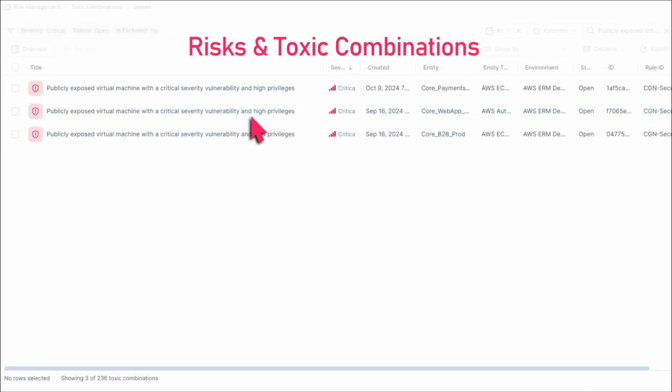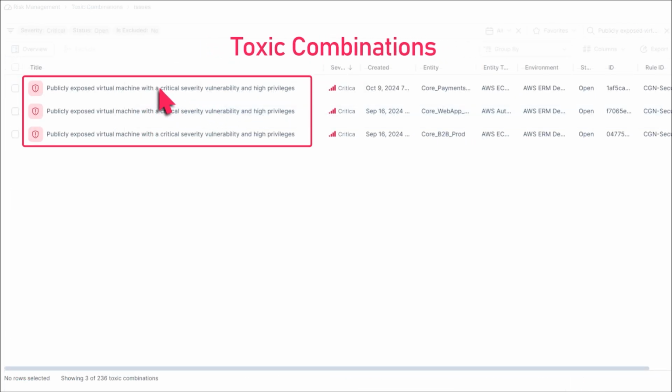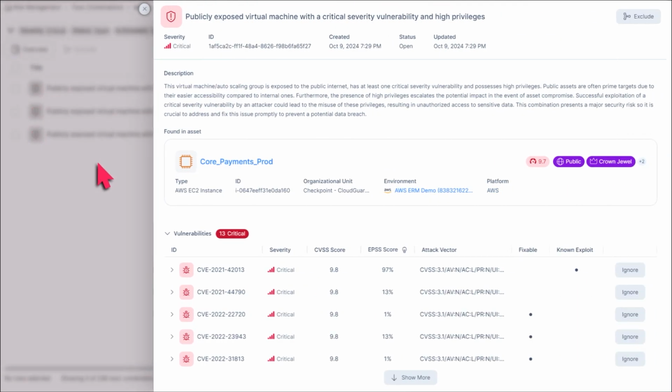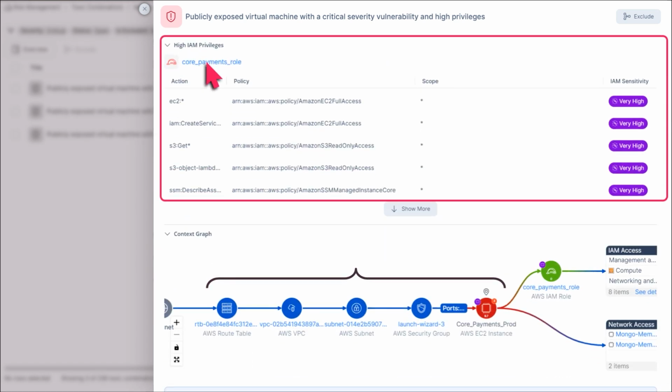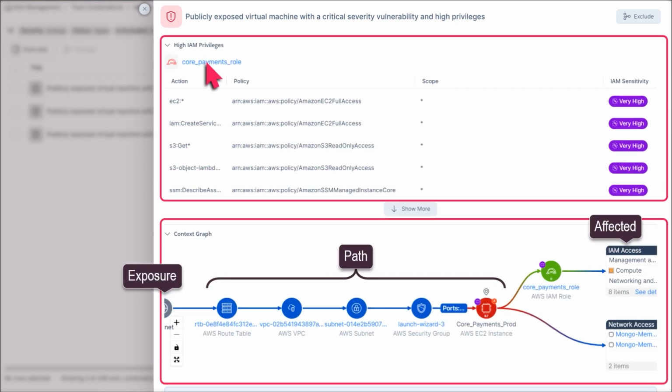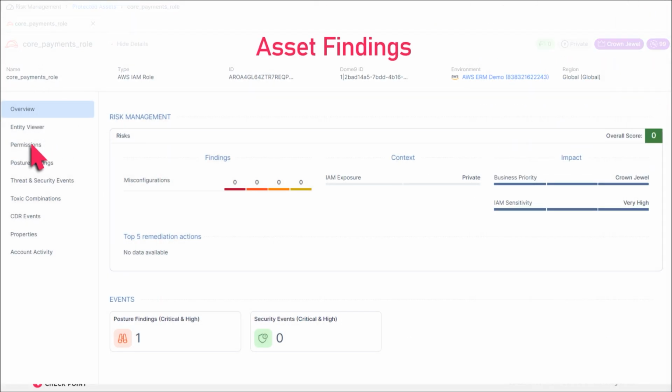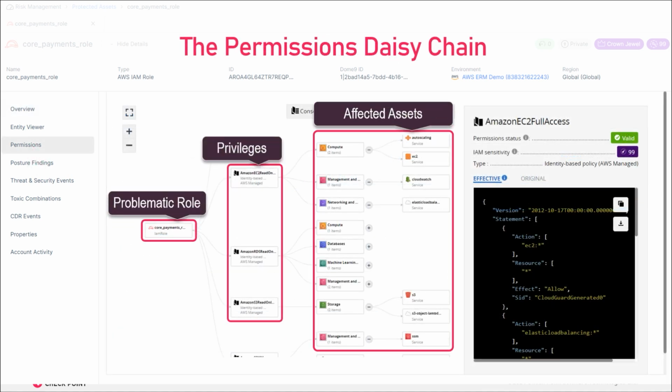And clicking on it, I can see all the assets that are affected by similar toxic combinations, and clicking one, I get a complete overview of the asset, including the CVEs that were found on it, the permission issues, and the full context in terms of a plausible attack path from the exposed internet node to where an attack might lead. Now, clicking on the permissions findings, CloudGuard takes me to the problematic role, and in the permissions tab, I can see the full daisy chain of this role's permissions across assets.